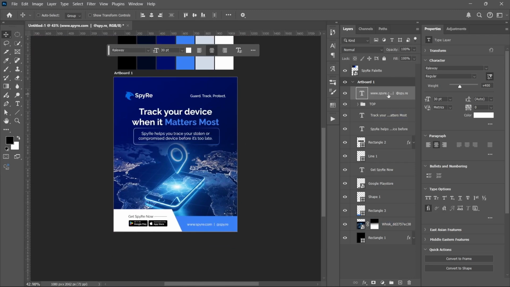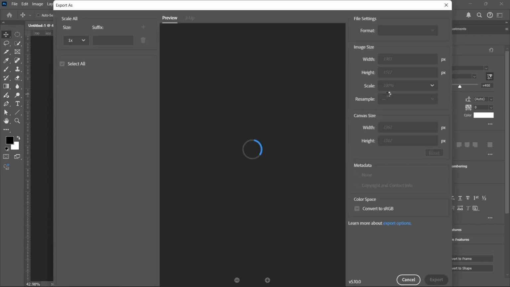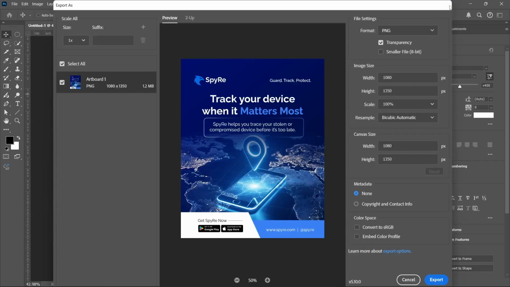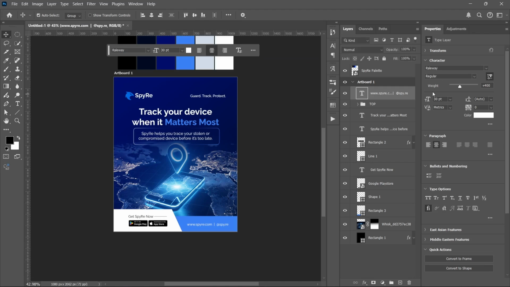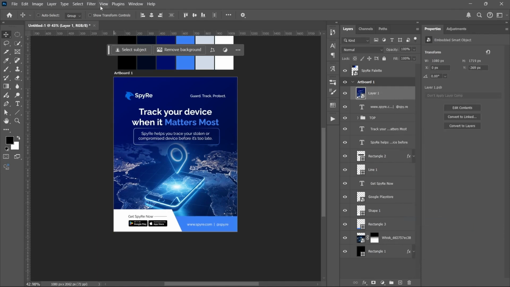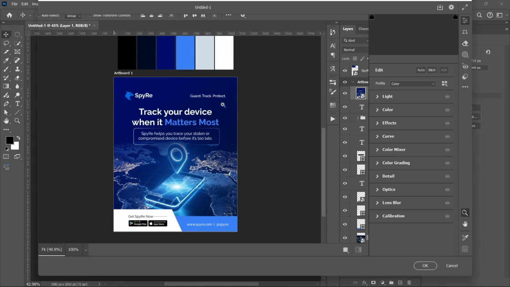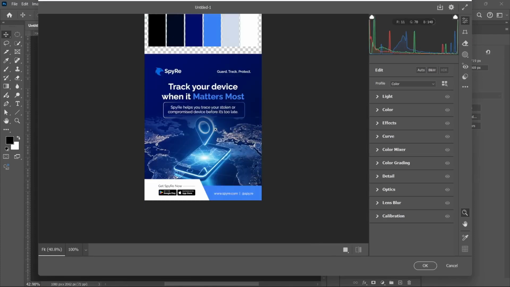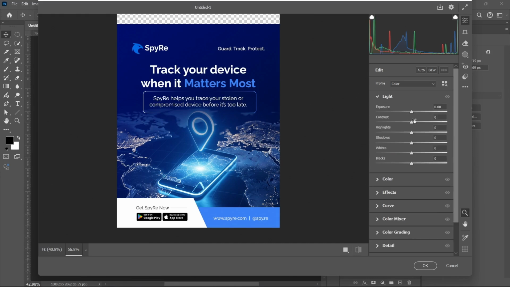Now go to the very top and press Ctrl Shift Alt E to create a snapshot of all the layers. Right click and convert it to a smart object. Then go to Filter, go to Camera Raw Filter to edit the image so that it will stand out. Once you're in Camera Raw Filter, go to exposure, increase it a little bit, increase the contrast. Basically just play around with the sliders.